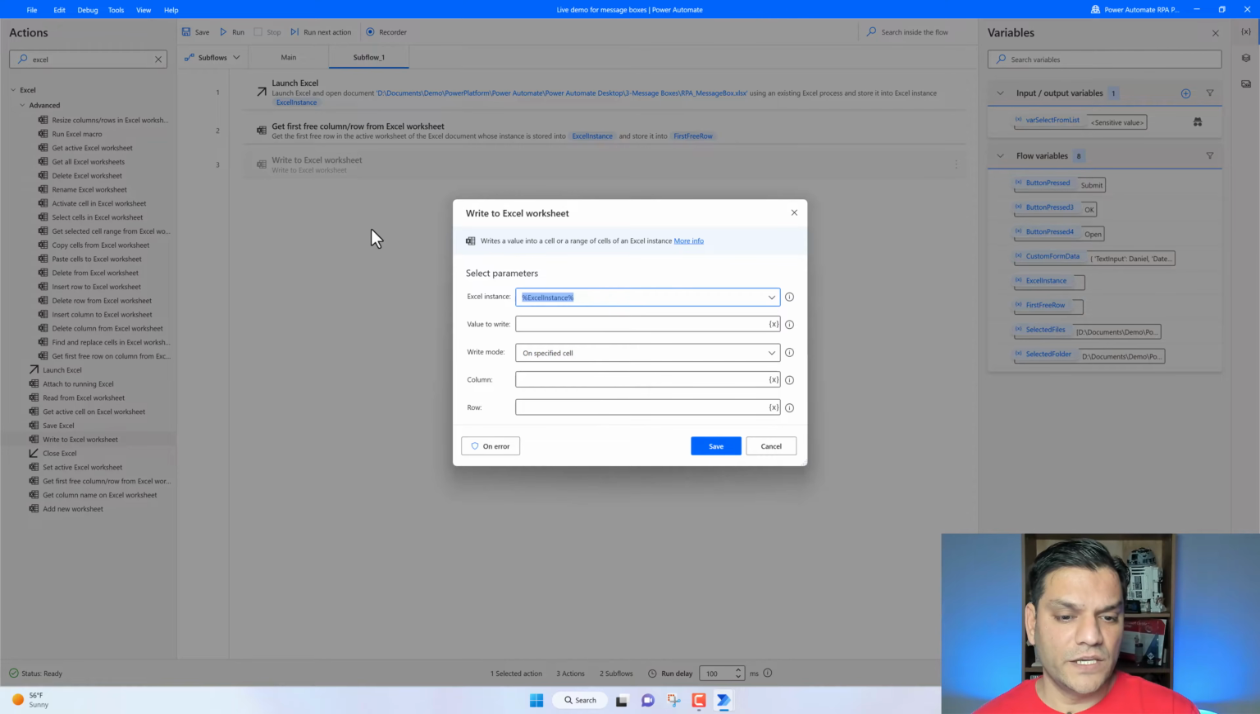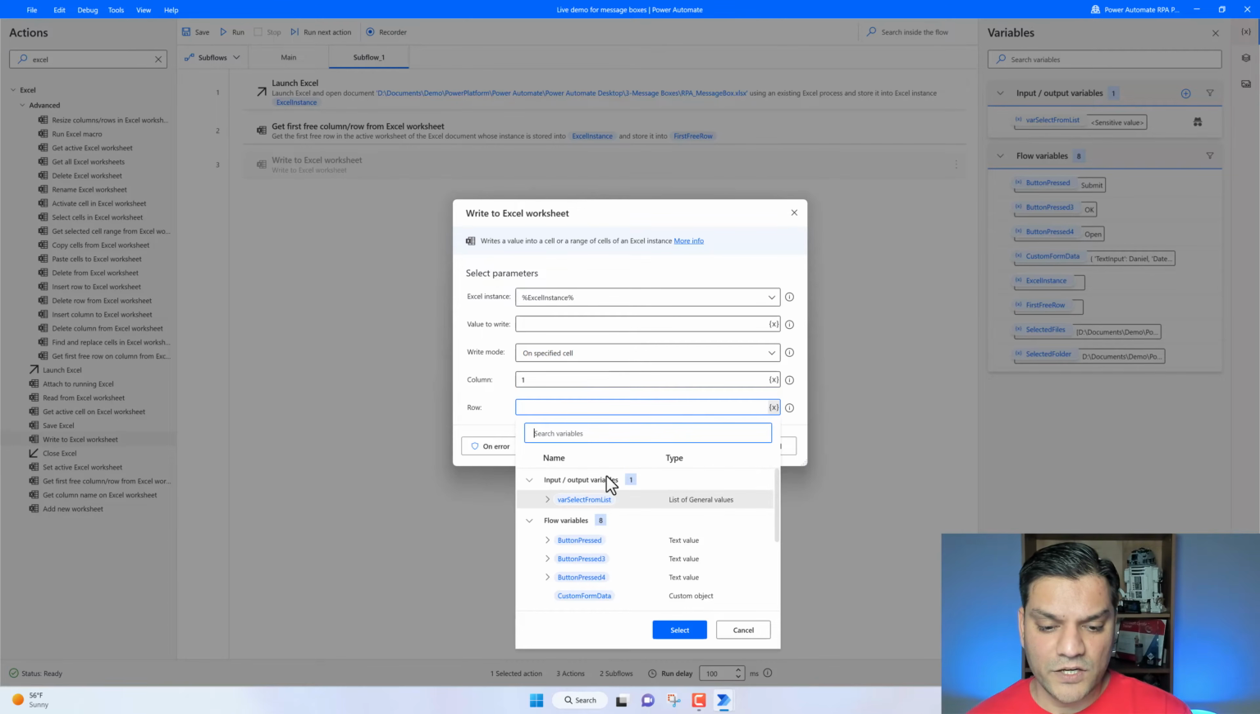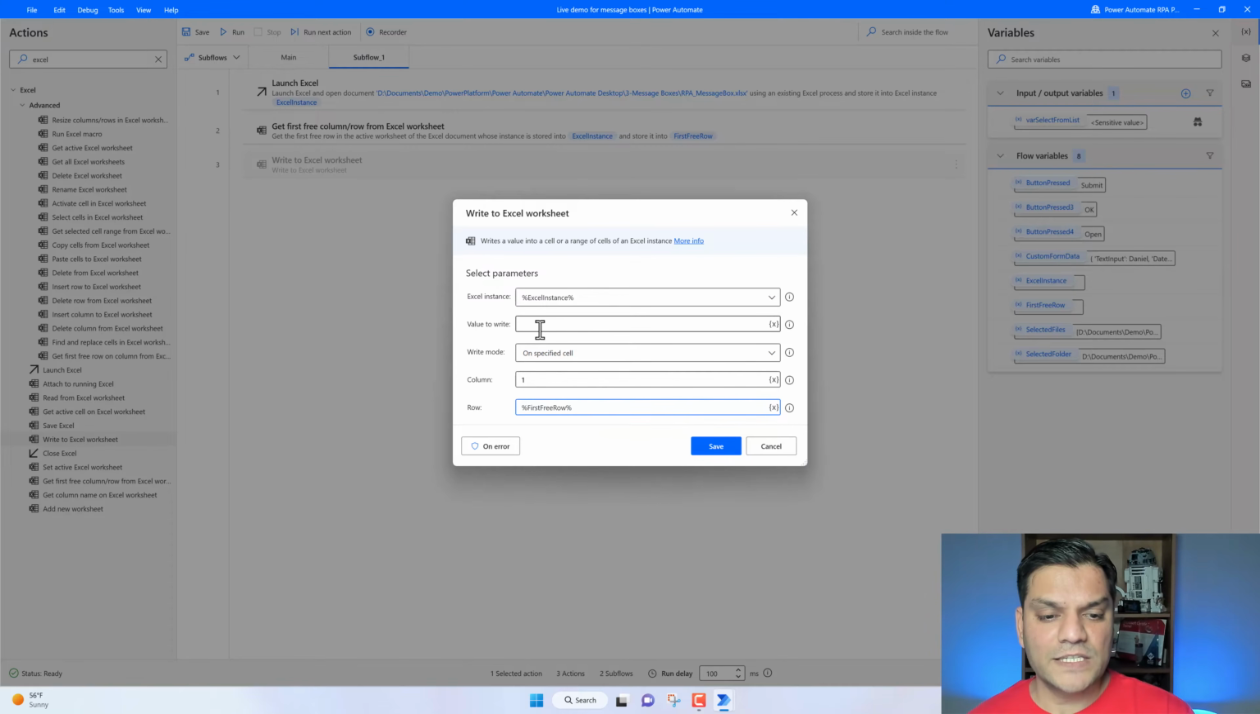Next thing that I want to do is now write to that Excel spreadsheet. So I'll grab this over here. I'm going to write the value to a specified cell. The column is going to be 1. And then the row is actually going to come directly from the first free row. Click on the selected one. But now I need to write the value. How do I get that value?